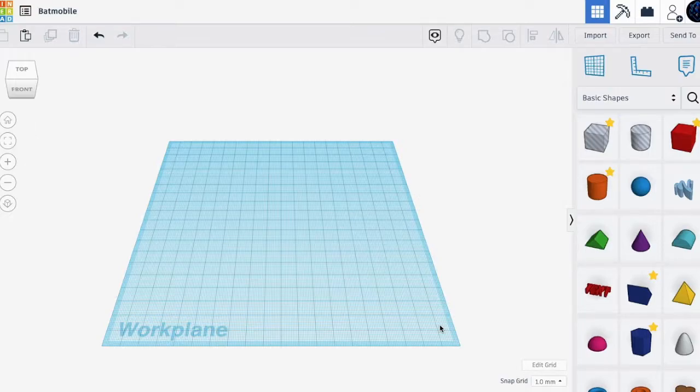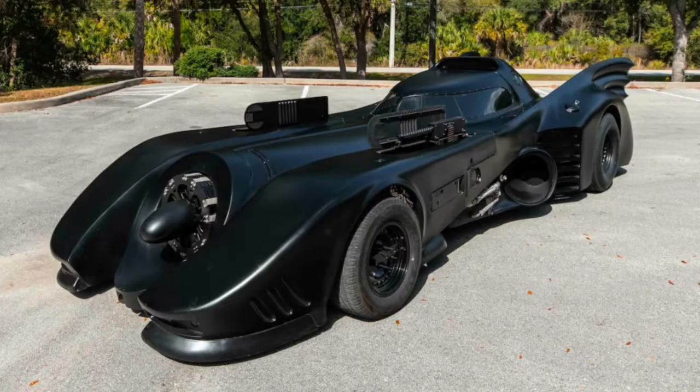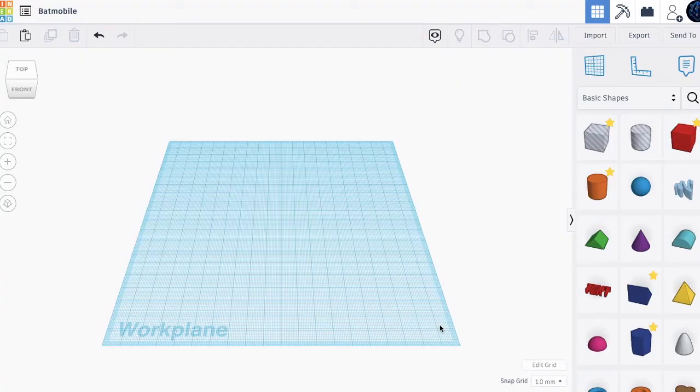Hello, in this video we will be creating the Batmobile from the DC universe, and it's Batman's car. In case you don't know how it looks like this. So we're gonna be making the cartoon version, so let's do this.